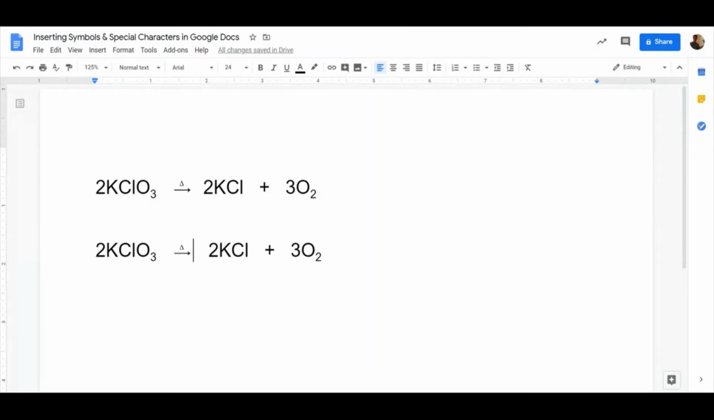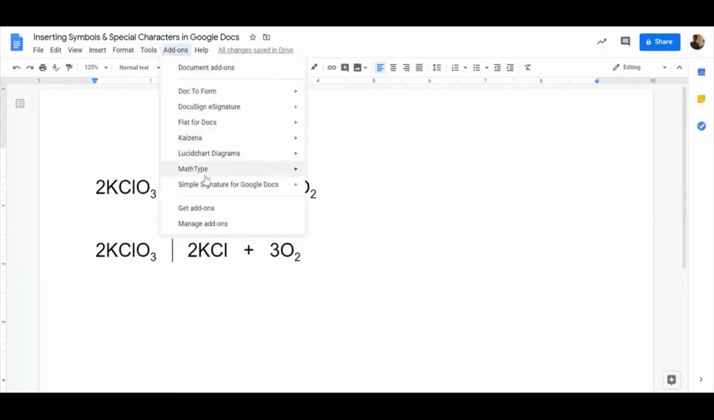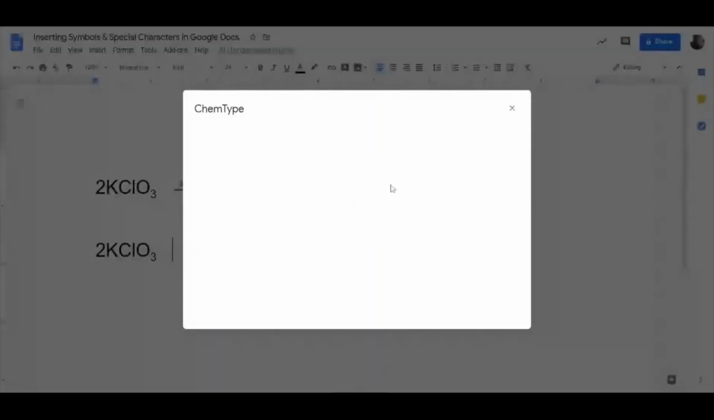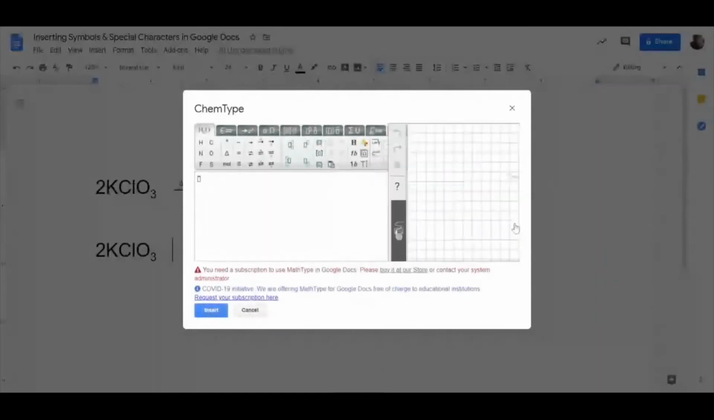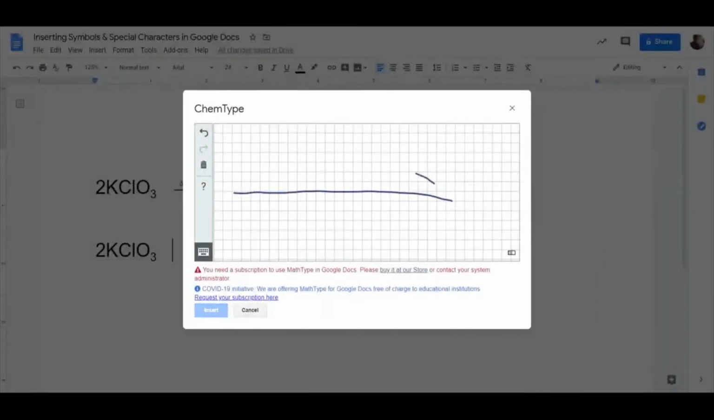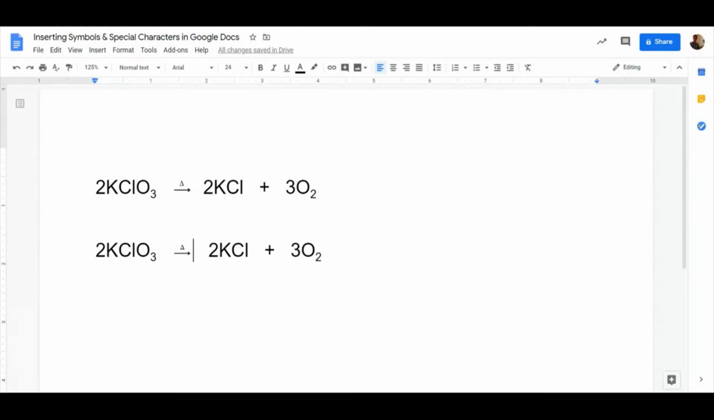Another way of doing it is I'm using the ChemType feature, and if I click on the hand, I can actually draw the character in and draw the arrow with the triangle above it, and then insert that, and it's a really easy way to put that special character into the equation that you're typing.